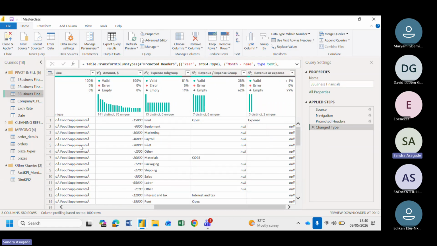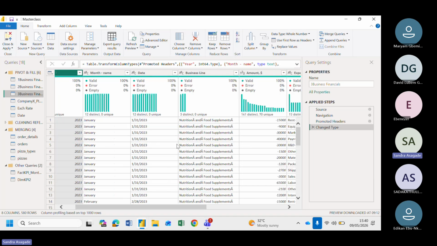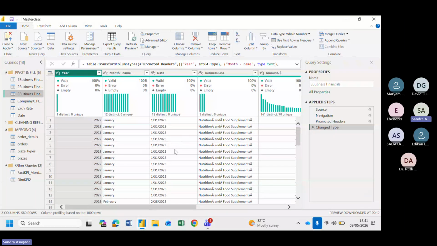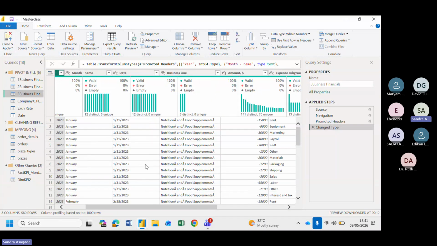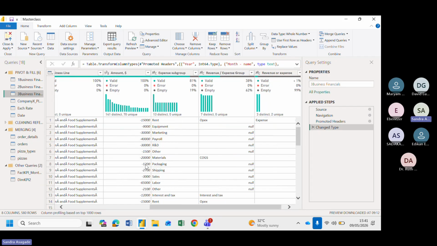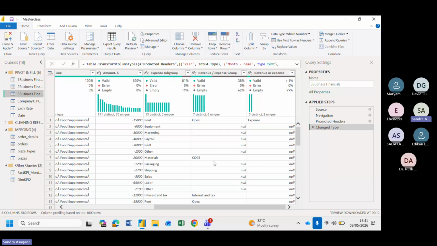So I have this data, this business financials data. It has the year, the month name. So basically, it's a year of data for a company. They are trying to track their expenses, their revenue, and everything. And this is a very standard practice in accounting.